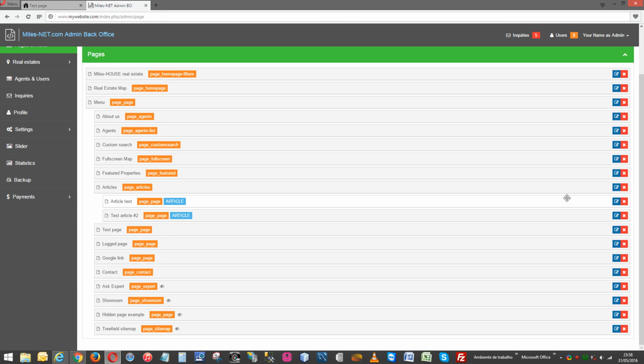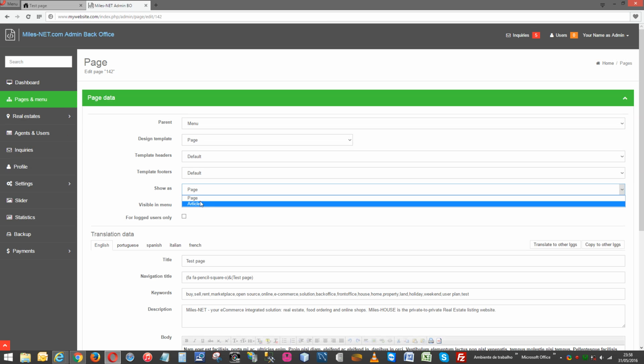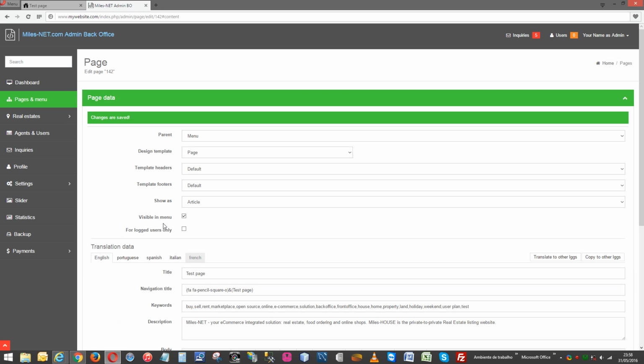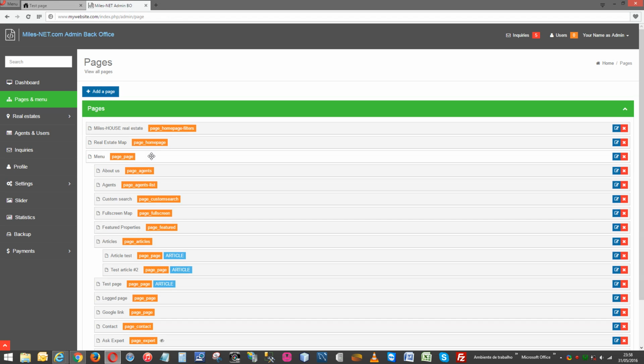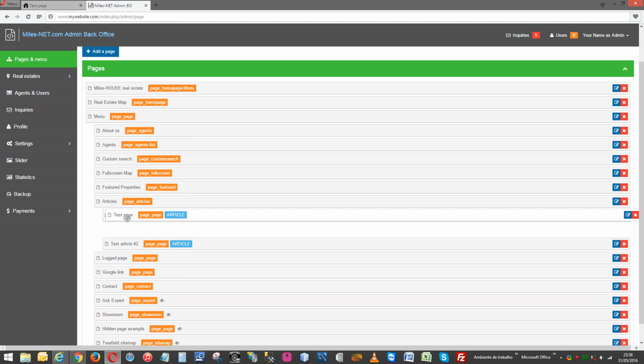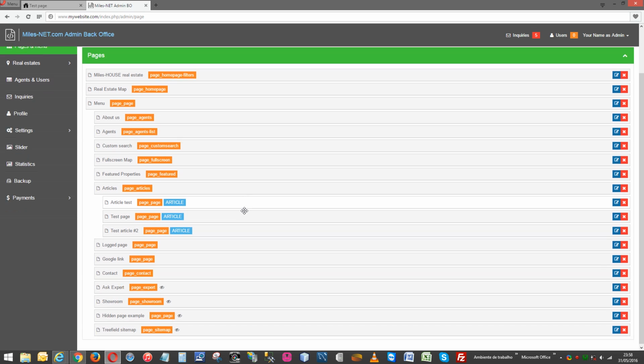And then we try to put this as an article underneath the articles. So we go to test page and we change it to show as article. And once we go to the menu order, we pick up the page like this and put it underneath. Let's put it in the middle, underneath the articles page article. You don't need to save. Just move the links to where you want.